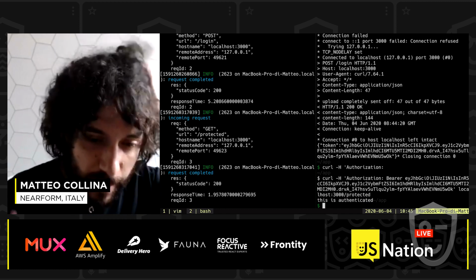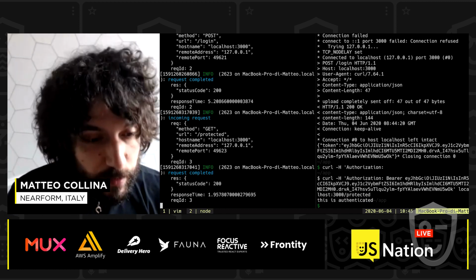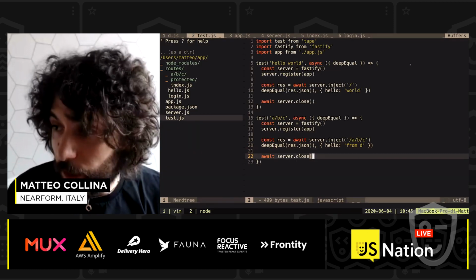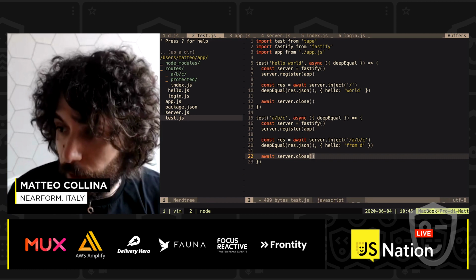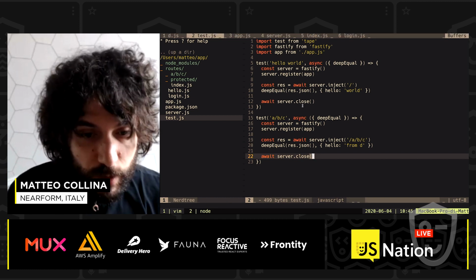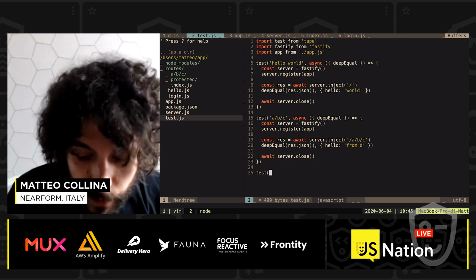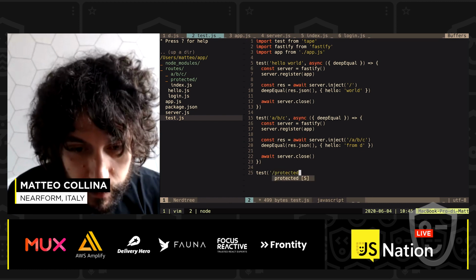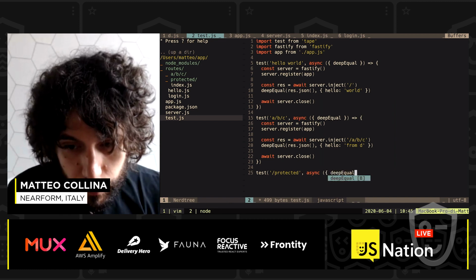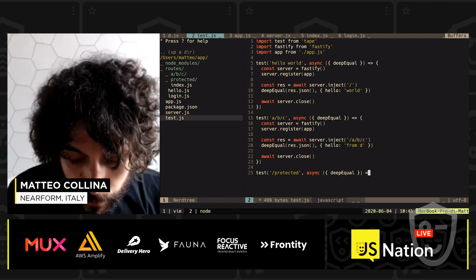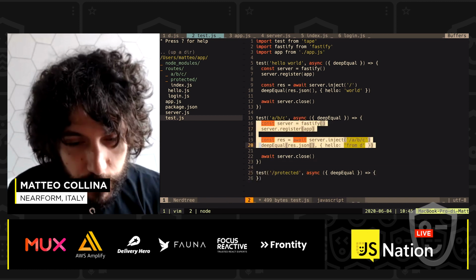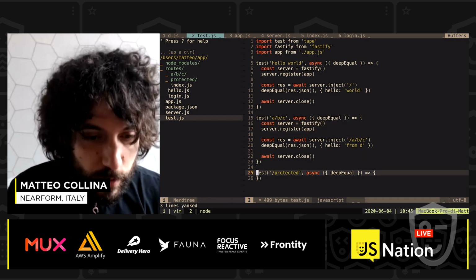This is authenticated. Okay. So now this is actually pretty interesting because what we can do is we can also add a test for this code. So in order to add a test for this route, what we can do is protected. So here we go. So what we can do, we can actually do something very similar to what we were doing before.